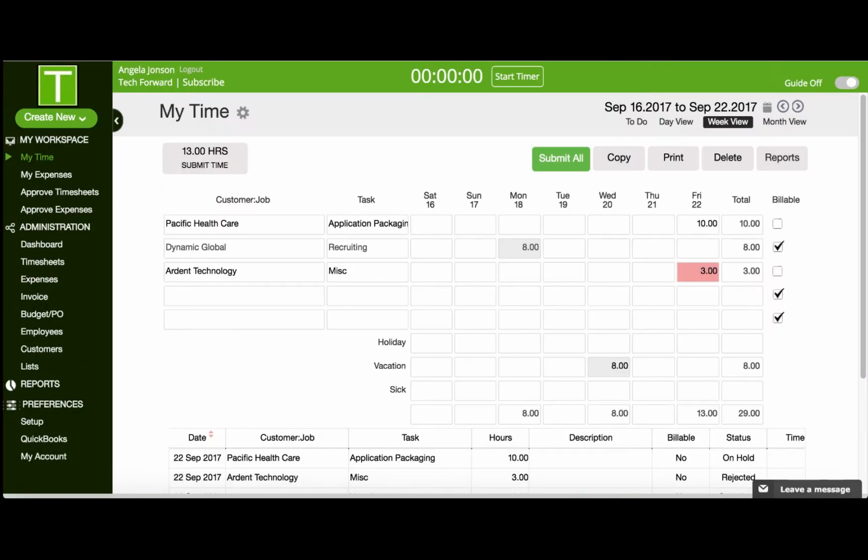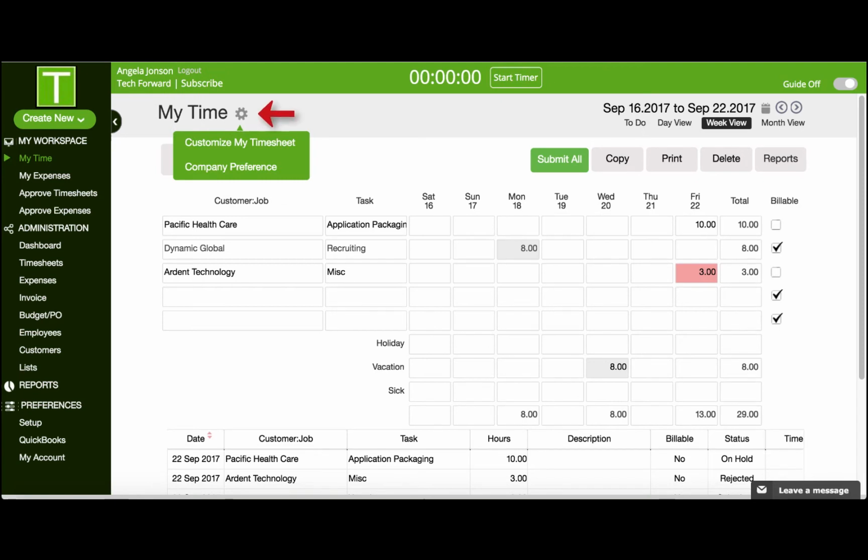The first screen you land on when you access TimeRewards is the Timesheets screen. From this screen, you can customize timesheets to suit your company preference and style. Click on this gear icon to get started with the customization. You can change the timesheet's frequency, set up rules, and change the layout.